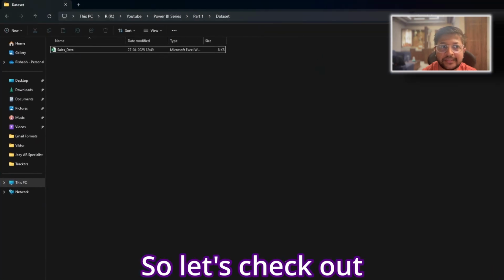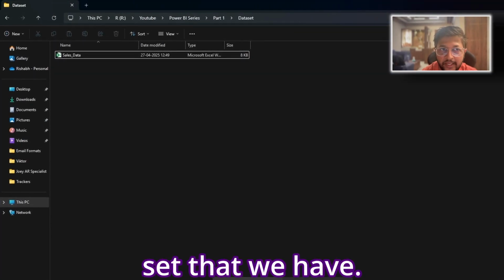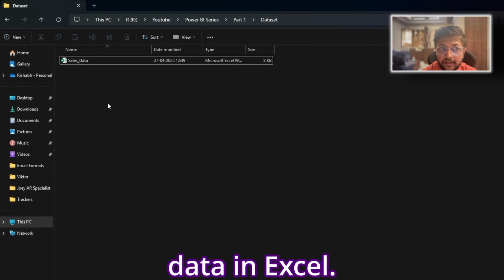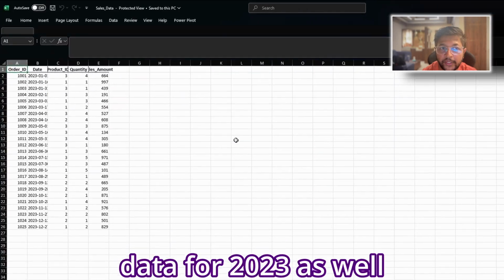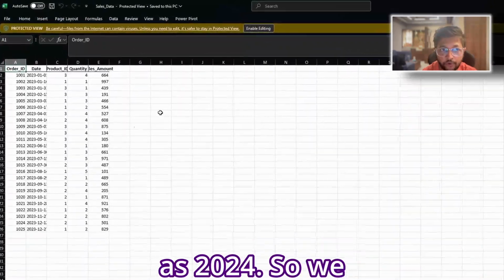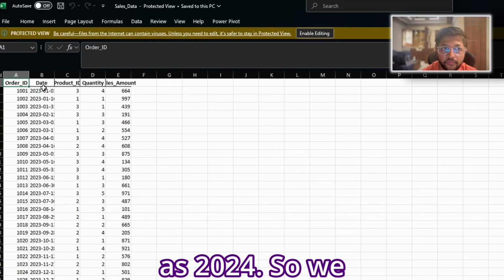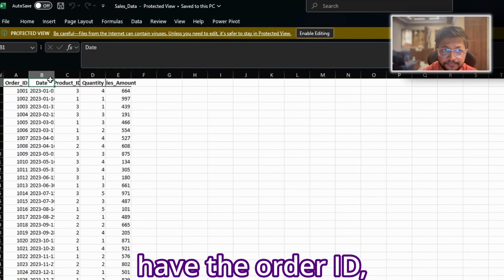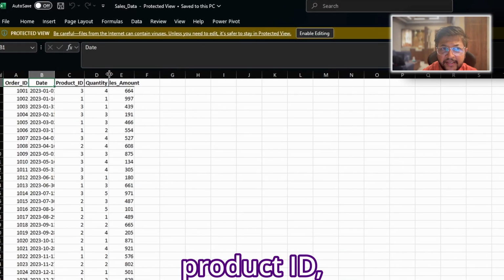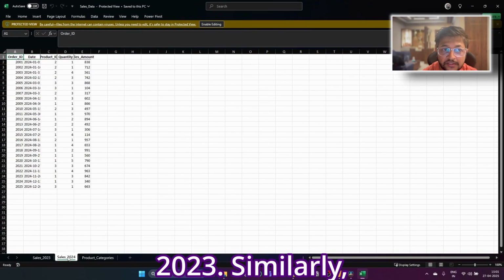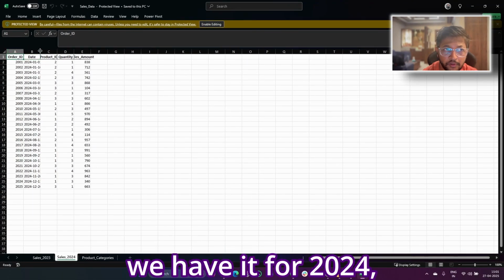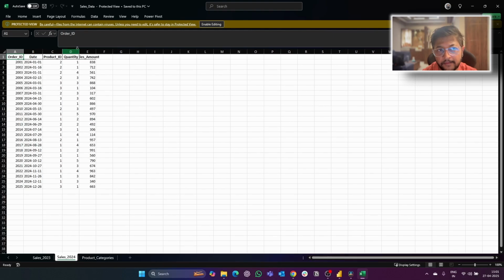Alright, so let's check out a sample data set that we have. We have sales data in Excel. Now we have the data for 2023 as well as 2024. So we have the order ID, date, product ID, quantity, and sales amount. So this is for 2023. Similarly, we have it for 2024, the same data.